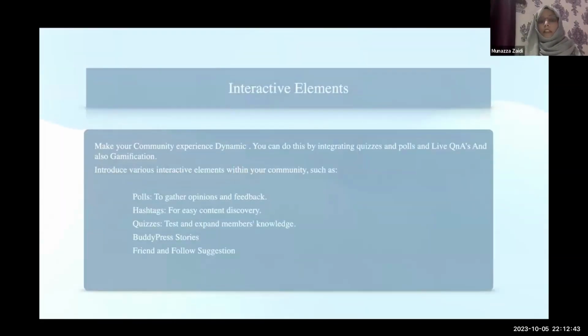So this was about encouraging user generated content. Next is about interactive elements. This is one of the most important points of engaging a community, because the more fun the community is, the more people are going to participate within your community. In their hectic schedule they want something fun, they want something light. So you have to include those kinds of features that are interactive, in which they can participate, and can have fun with the content, right?